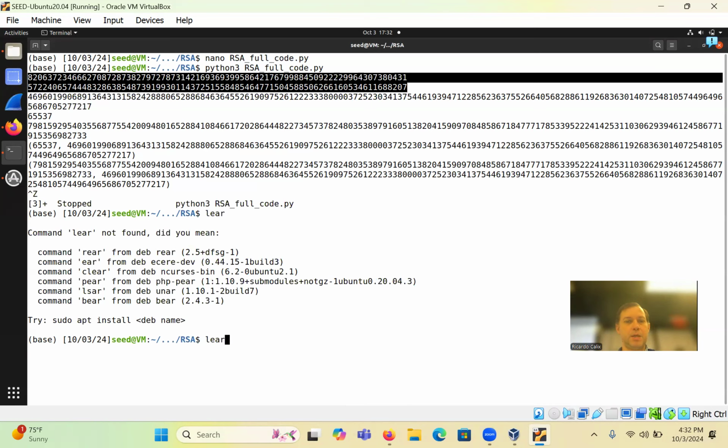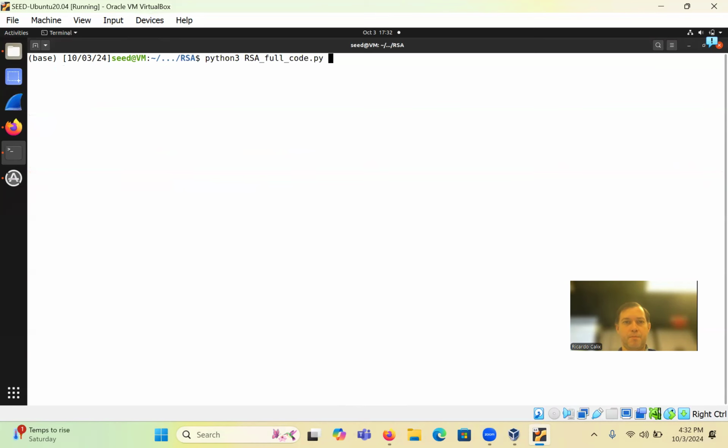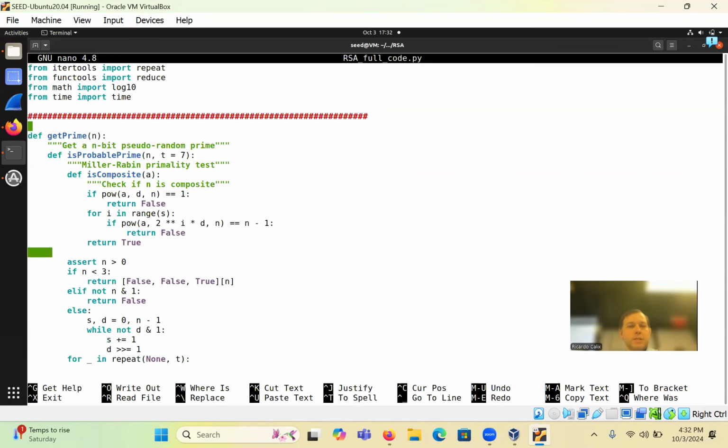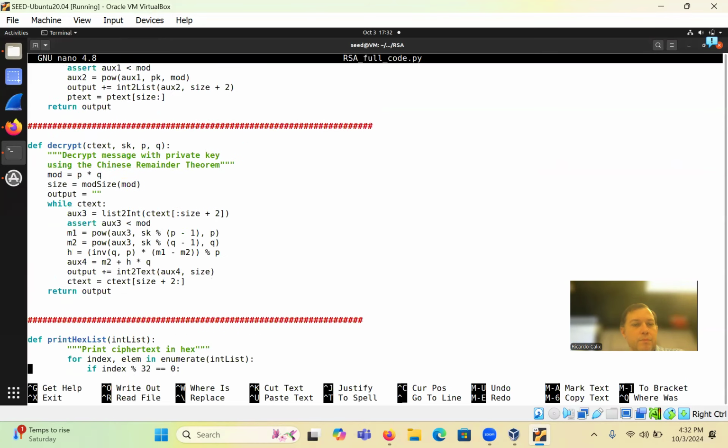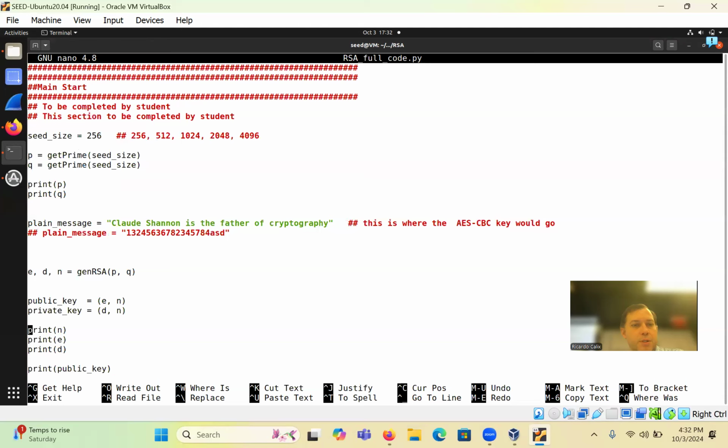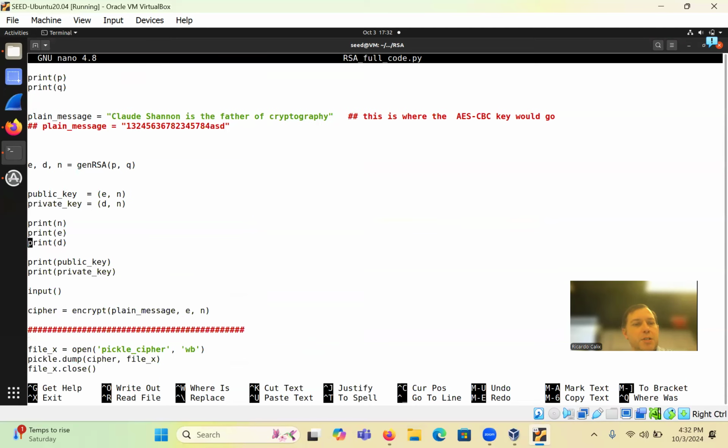I may have some print statements in the function. So according to this, we should print the two prime numbers, and then we should print, okay, yeah, here. So we are printing n first, then e, then d, and then the public and private key together, right? So n should be the first, then e, and then d. Okay.